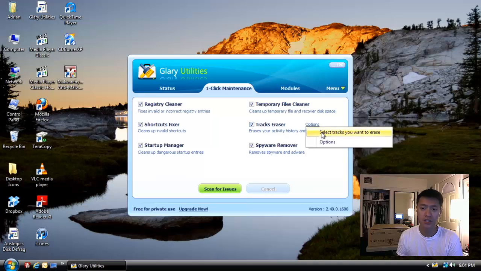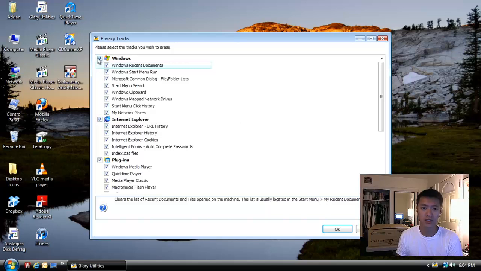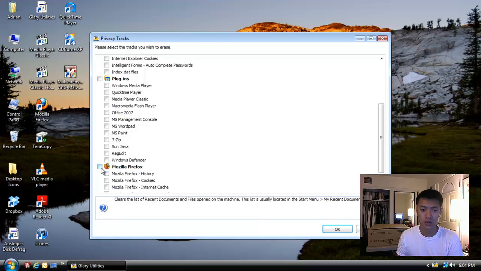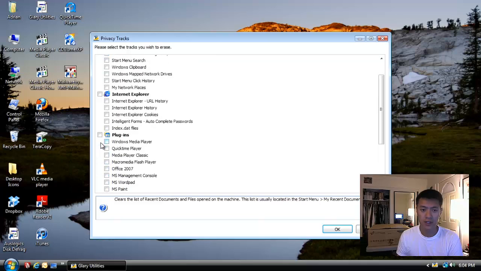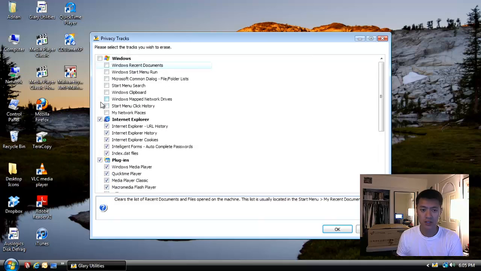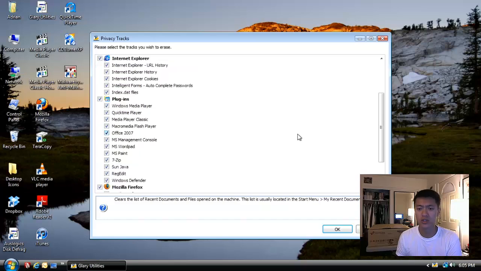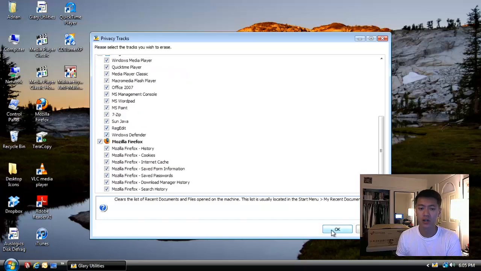Then we're going to go to options and select the tracks we want to erase. By default, these are normally unchecked, but we want to actually check all of them, right? This is great because it will clean up some of the excess files saved onto our computer that just slow everything down. And so we'll click on OK.